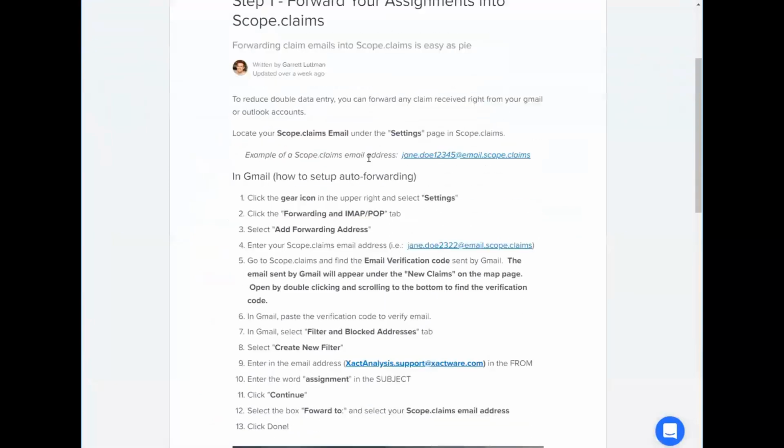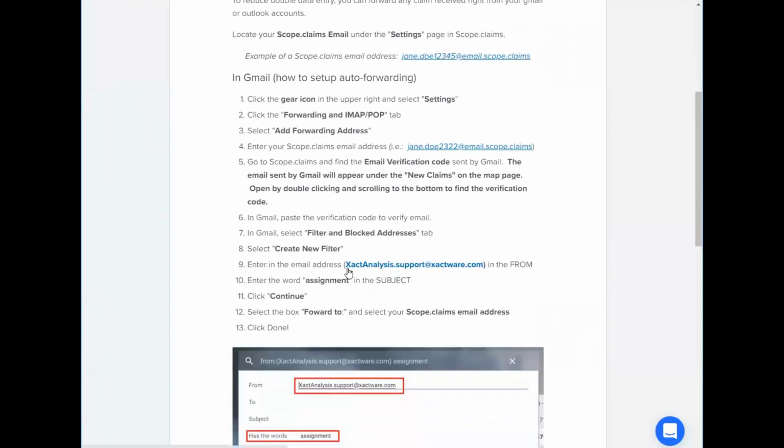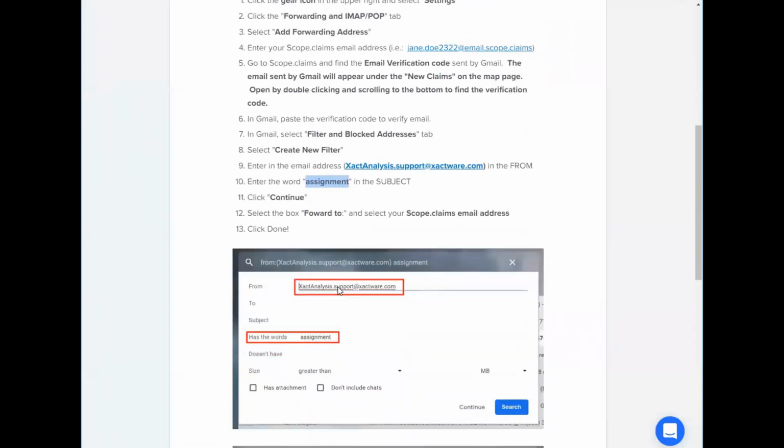So if you click on here, like I said, you're going to have this type of email address once you log in. And here's how to set up an automatic forward. What this does is any email that's received from Exact Analysis that has the word assignment in it is going to automatically forward to your Scope.claims email address.